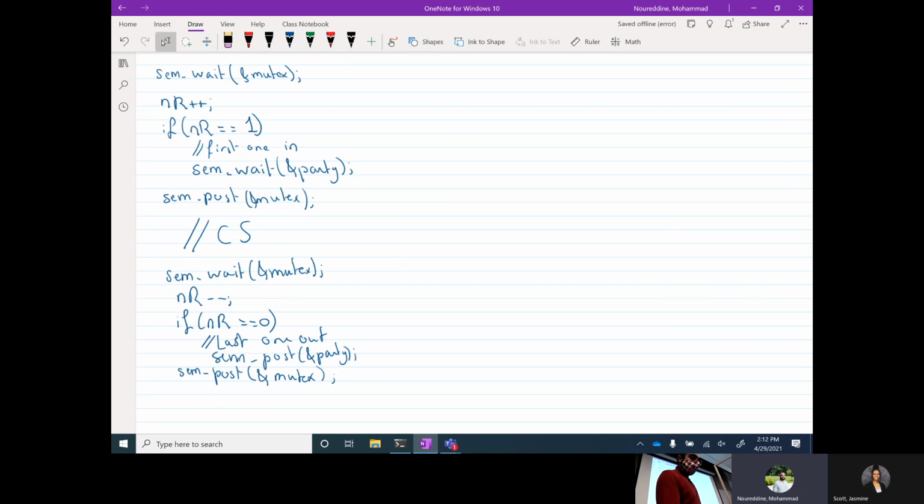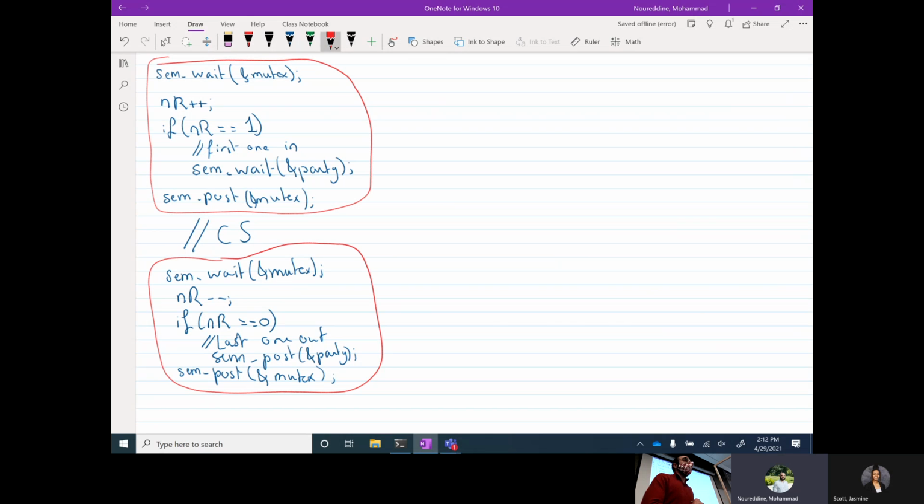See this behavior in here? Memorize this pattern of behavior. Once you know that you need a behavior similar to a readers and writers problem, you should know that you're going to have something similar to this. You increment a number, you check if it's the first one in. If it's the first one in, you're going to have to wait on something else. If not, you just release the mutex and then you go.